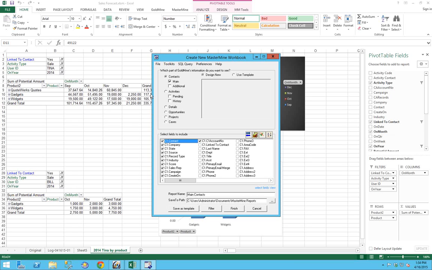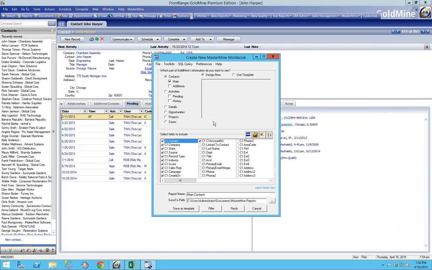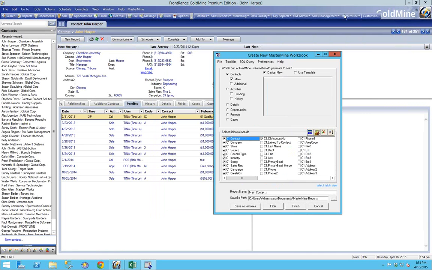But if you're just starting out and you want to create a report against main GoldMine information, let me bring up both of the dialogues together. So normally you would run MasterMine from inside GoldMine. You'd click on create within the launch dialog, and this create dialog comes up.